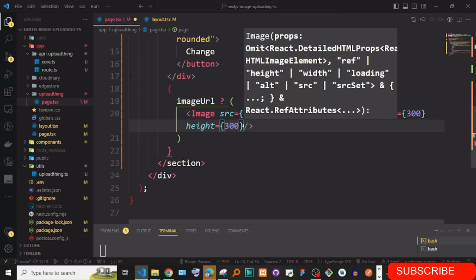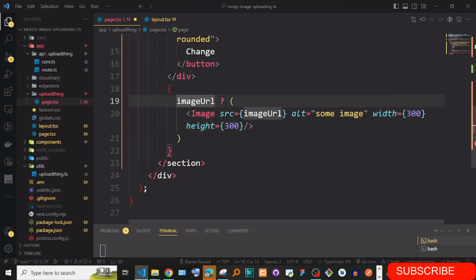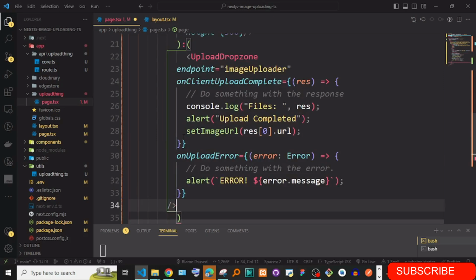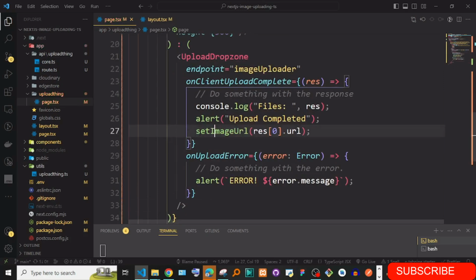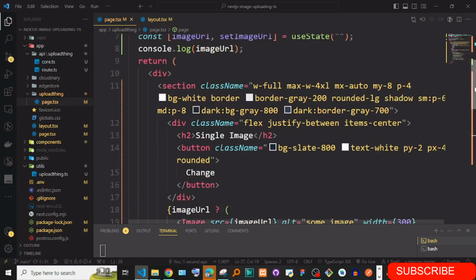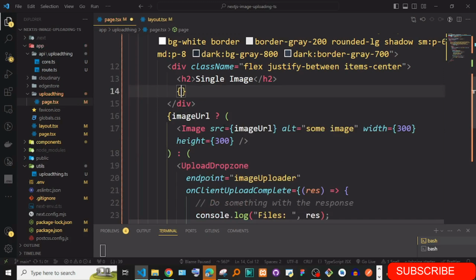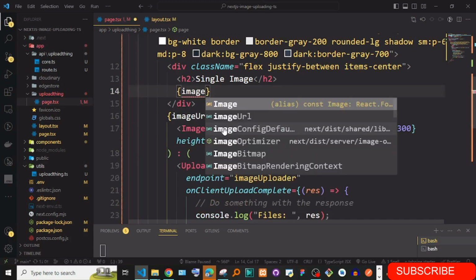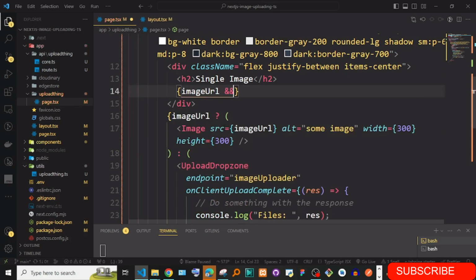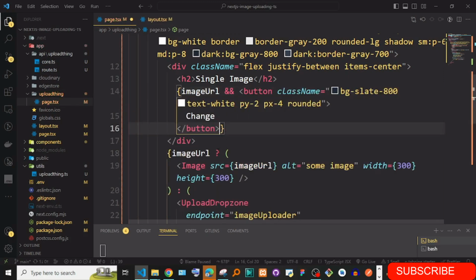Okay, as simple as that. And if this is not true, in case you're just uploading the new image, just show the upload button. So right now, if we have this, and the same thing, I'm just going to render this button on that condition. I'm going to render it only if the image URL is there.